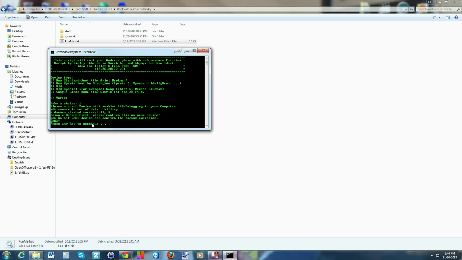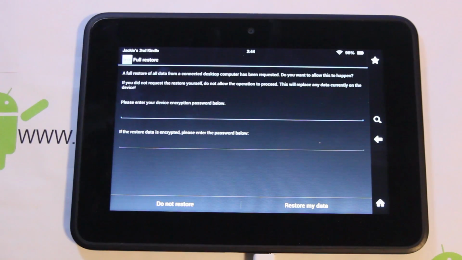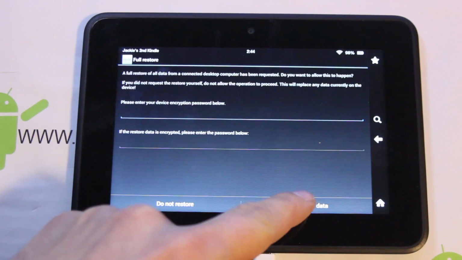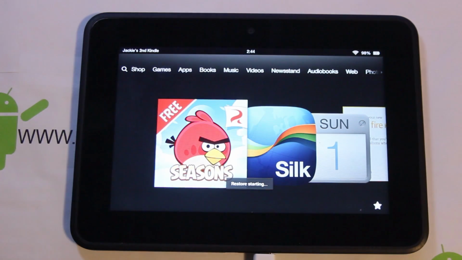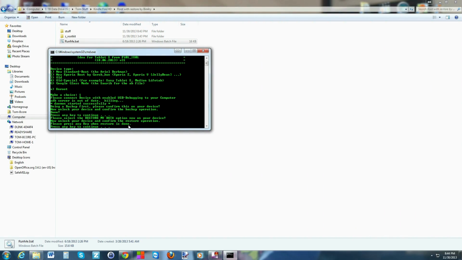It looks like the backup operation is done, so press any key to continue. Hit the space bar. Please select restore my data on your device. So again, restore my data. And it's restoring data. So it looks like it's done. Let's go ahead and hit continue on the computer again.